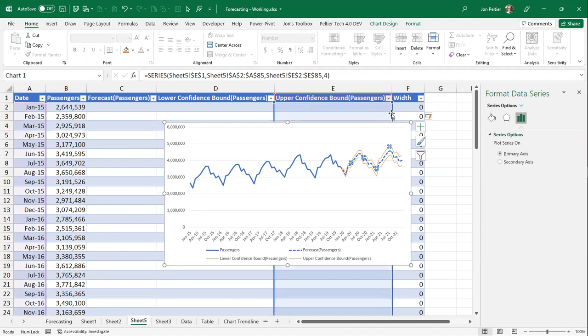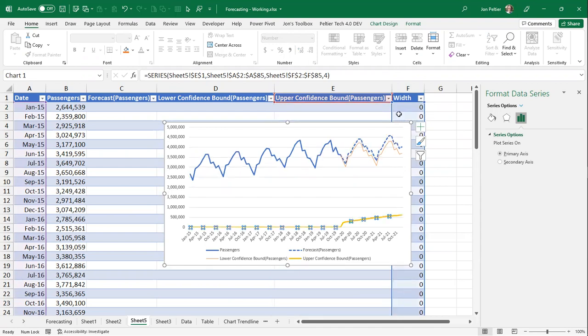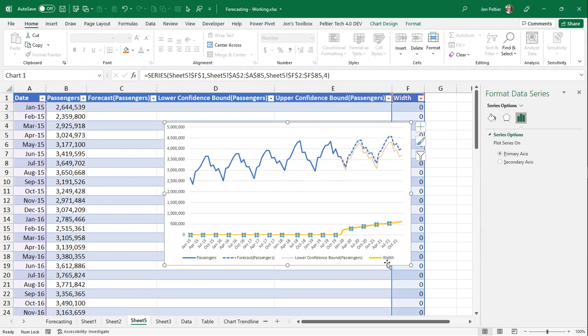And I can change that series in the chart easily by just dragging that highlighted area off to the right. And you see now it's all zeros over here. And now it's as large as the confidence band was. And just for fun, I'll drag the series name over too. So that's called width. And let's now change our chart type.